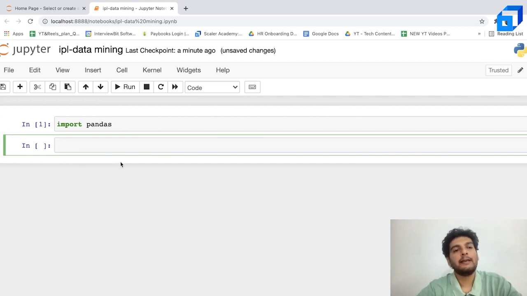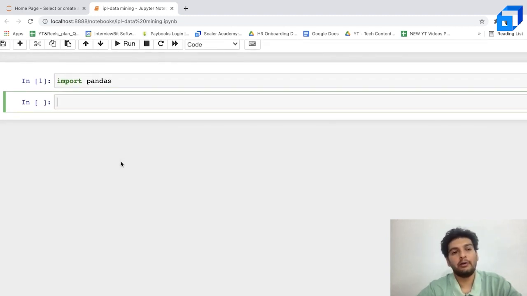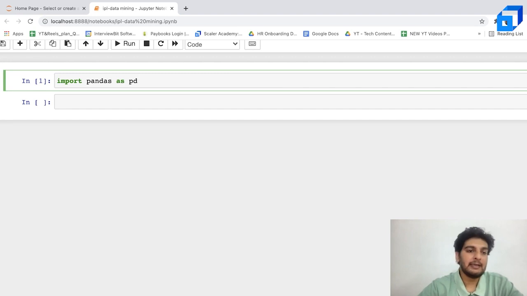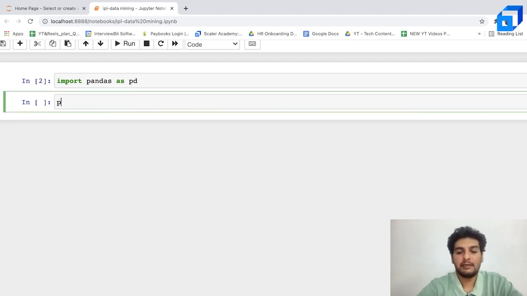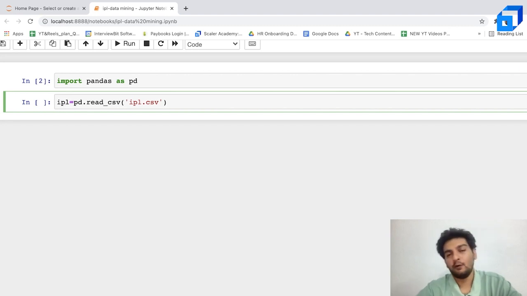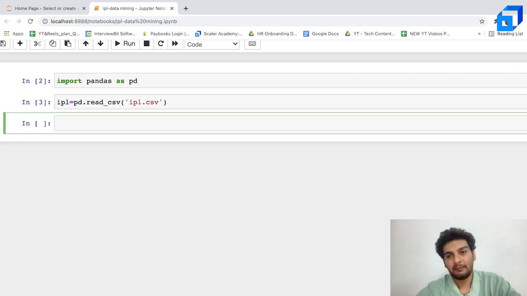Now, after I import pandas, I'll actually import this as pd. So import pandas as pd. Now I'd want to load a CSV file. So here I shall write down pd.read_csv, and inside this I need to give in the name of the file, which is ipl.csv. And let me go ahead and store this in a new object, and I'll call that new object IPL.